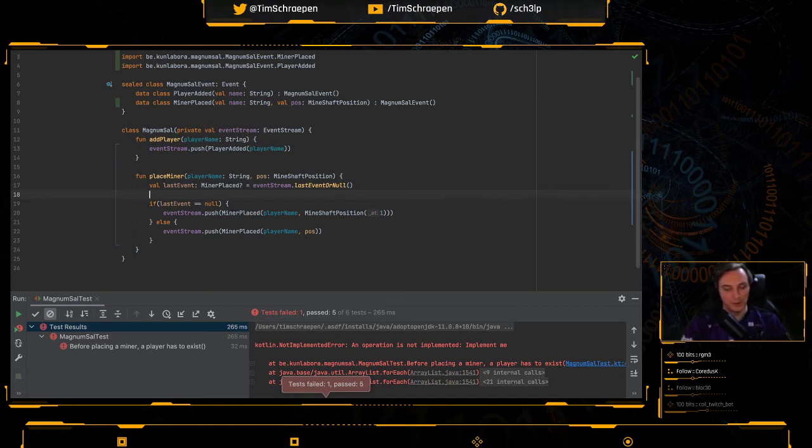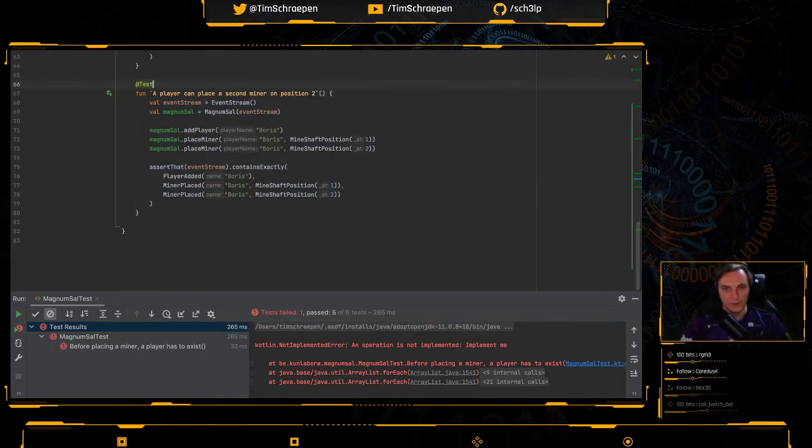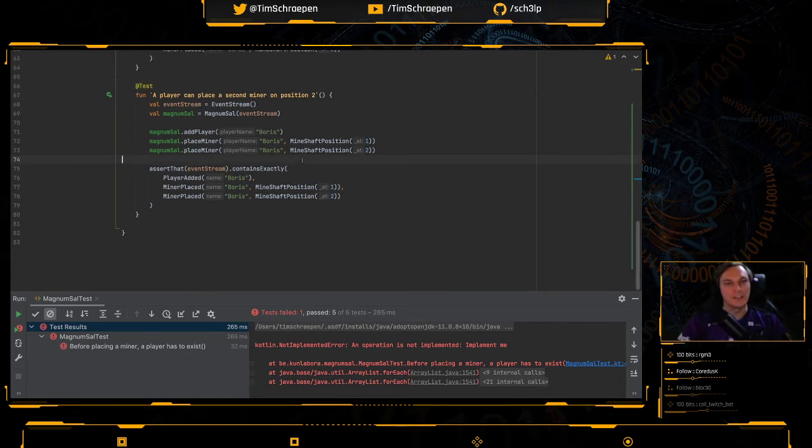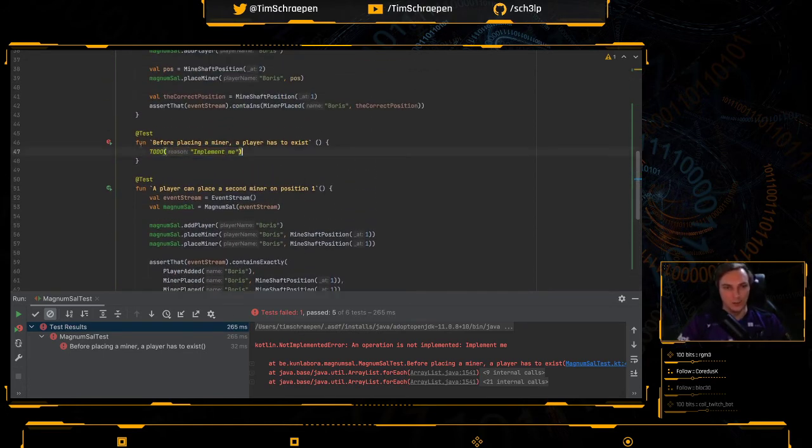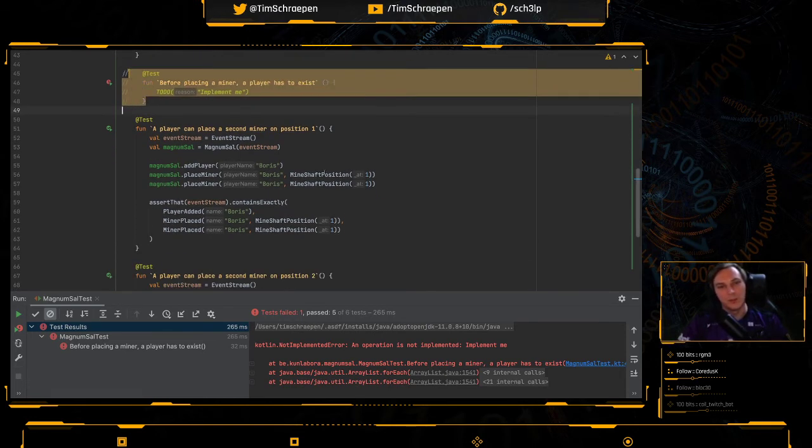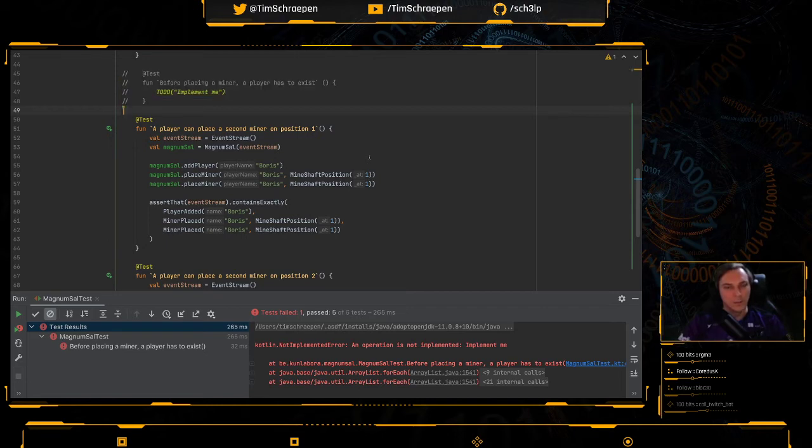All right, so we've implemented our test, eh? I mean, the functionality is there, I should say. So now I think now's a good time to add the before placing a miner, a player has to exist. But really, just to gain some time, I think we can just ignore this. I don't really care all that much about that, because it's not going to be as interesting a use case, let's say.